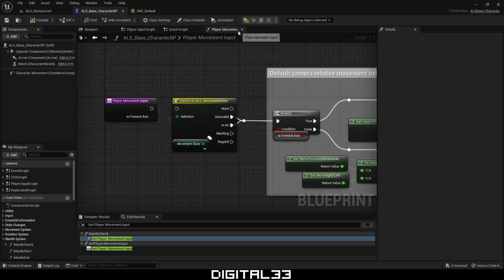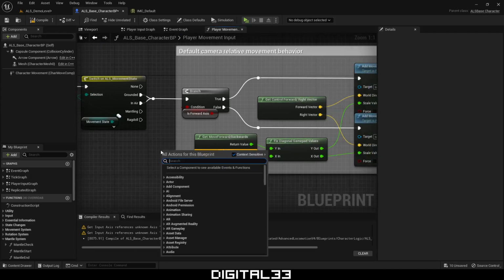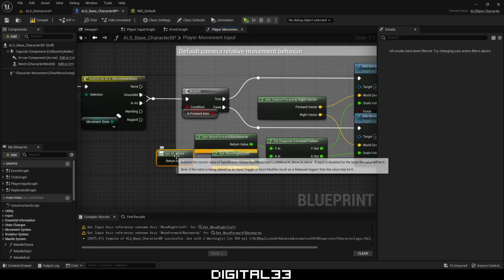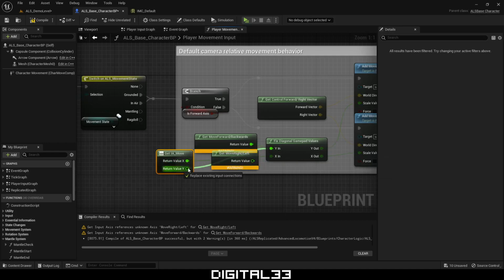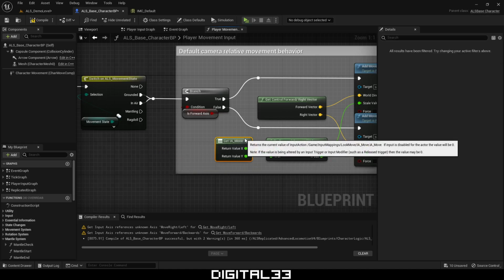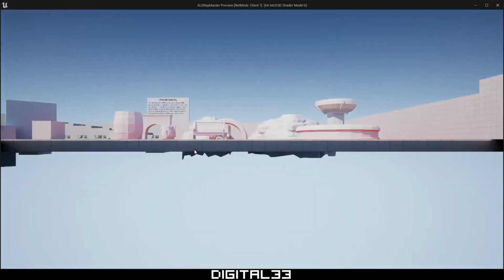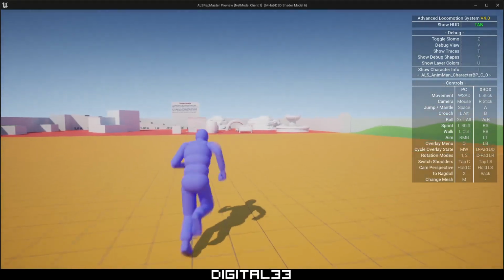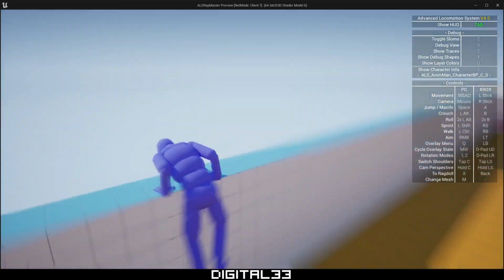Close that. Well, I guess you could technically leave that, but it's not going to do anything. Split. This is your X in, this is your Y, and delete these. Compile, save. And play. All these work. Yep.